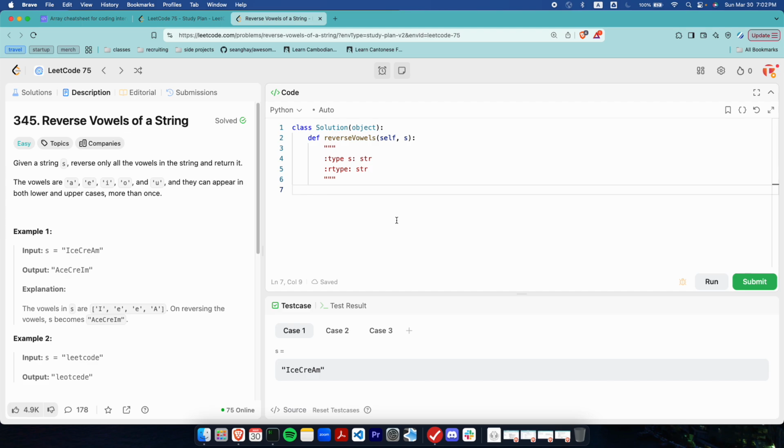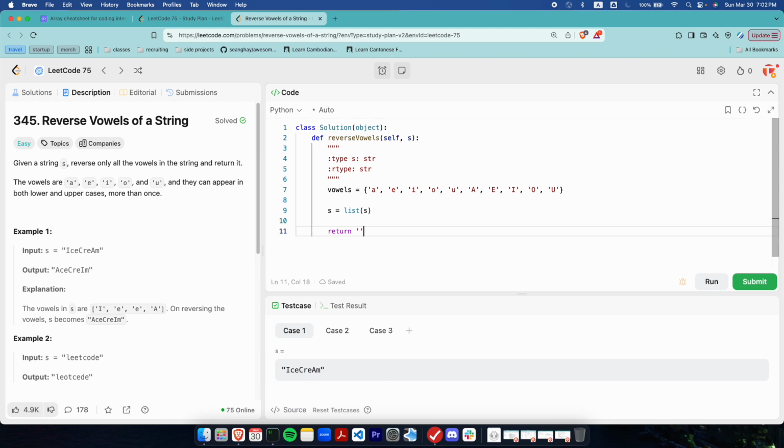Okay, so to implement this now, we'll have our vowels set here. We have to remember that strings are immutable in Python, so we have to convert this to a list, and at the end we'll return a join of the list, which converts it back into a string. Then we're going to create two variables, the left pointer and the right pointer.